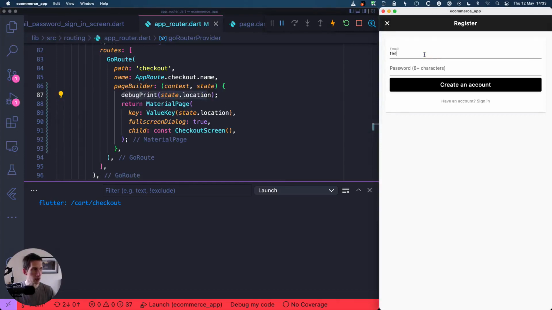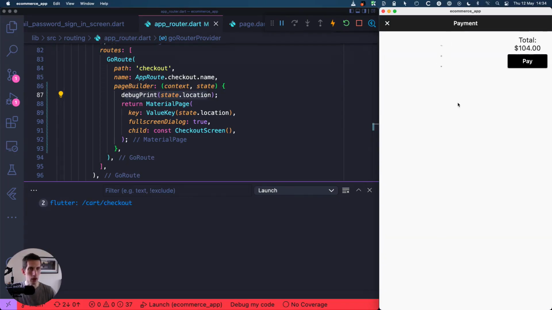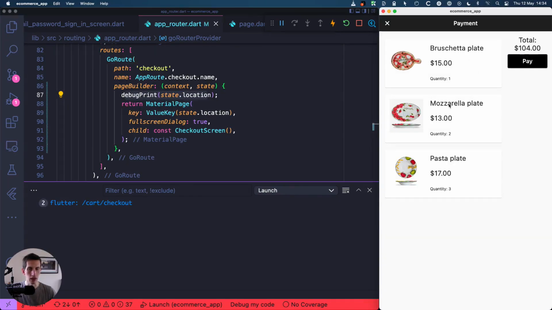And if we go ahead and register with email and password and create an account, then this time we are redirected to the payment page, which is the correct behavior. And we can see that we did get a second call to our print statement. And this means that our page builder was called again, but this time the key is the same as the old one.